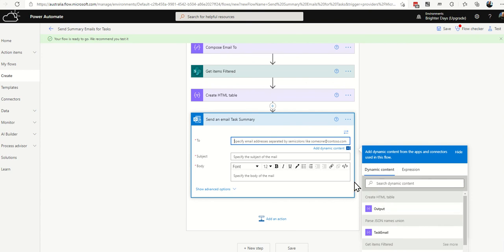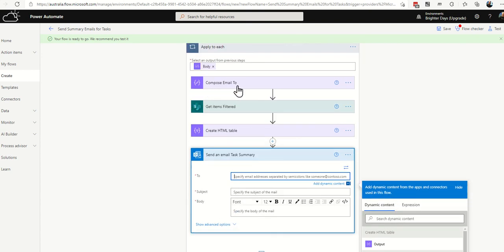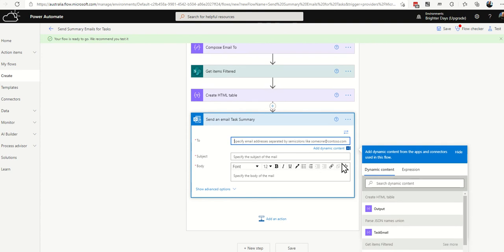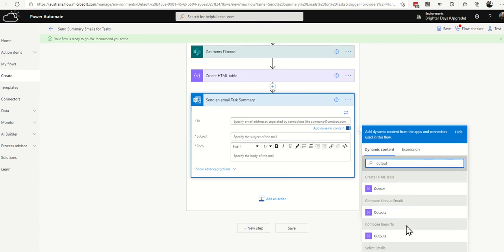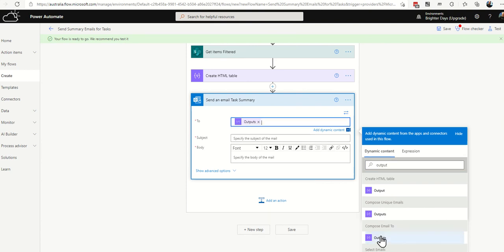Now here you do have to look for the field, so remember it's compose email to, but this dynamic control is not going to help you search for that. So a good way to search through any compose steps is to go outputs, and that just gives you all the compose steps you put in. So there's my compose email to action. Click that, that's going to whack it in.